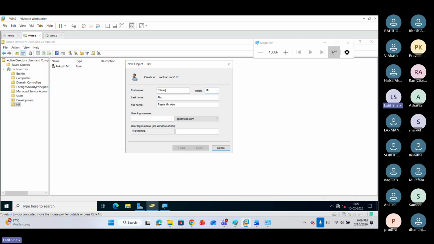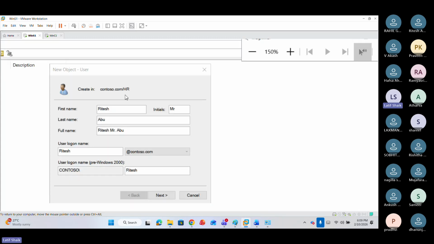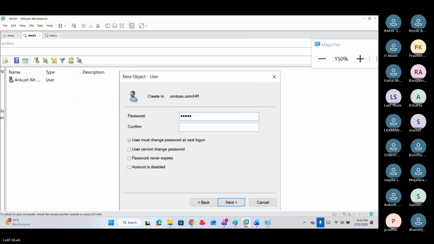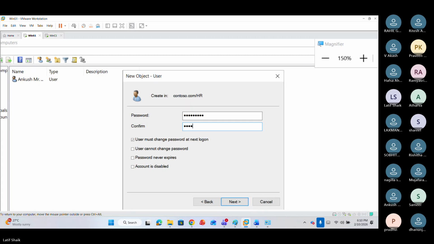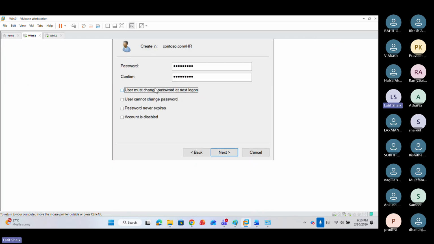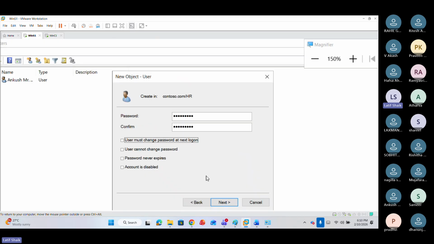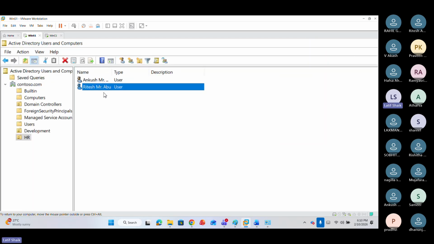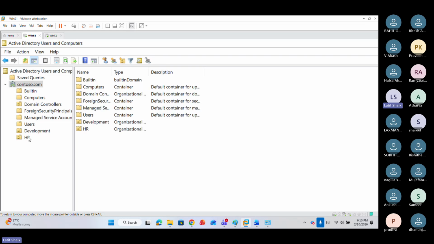We don't need full names, just the name is enough. So I'm creating the Ritesh account in the HR OU. Next, I'm giving a password. And I'm also unselecting this option. If I select this one, it asks to change the password at next login. Okay, I unselected everything and created the account in the server under contoso.com HR OU.